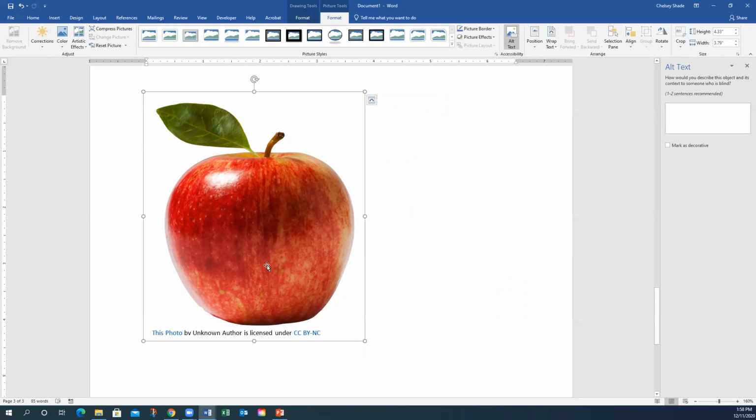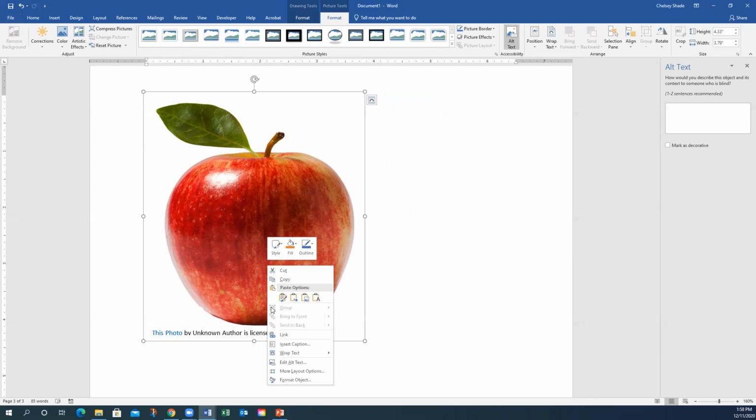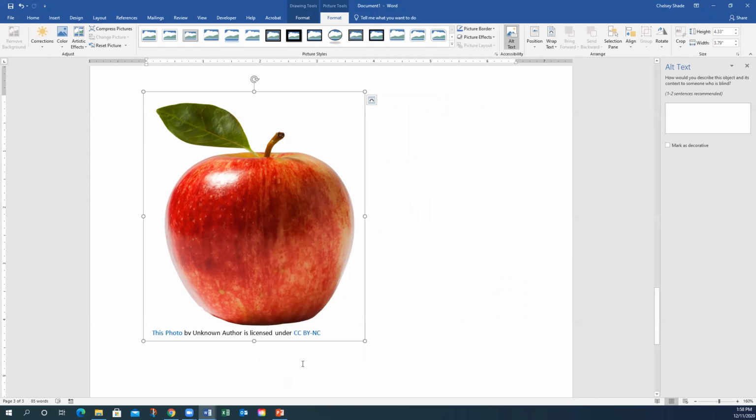The next thing we need to do is add an alt text. So I right-click, go to Edit Alt Text, and then it's up over here. So we want to keep it concise. We don't want to say this is an image of or a screenshot of, etc. So I'm just going to say red apple.